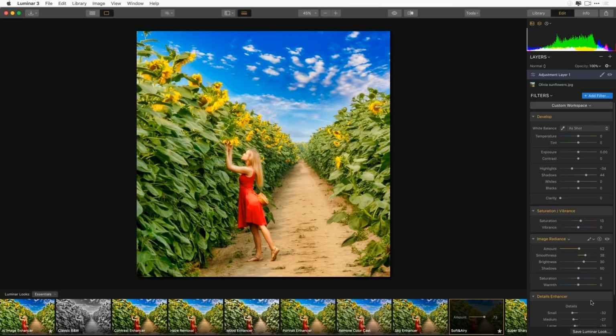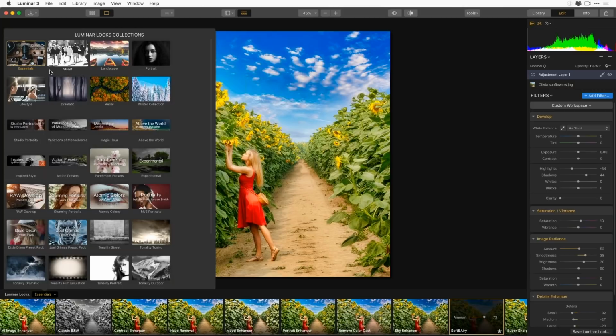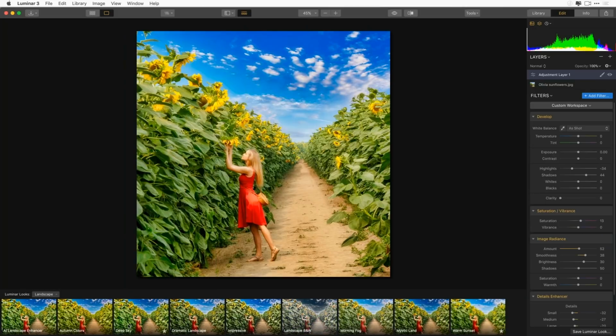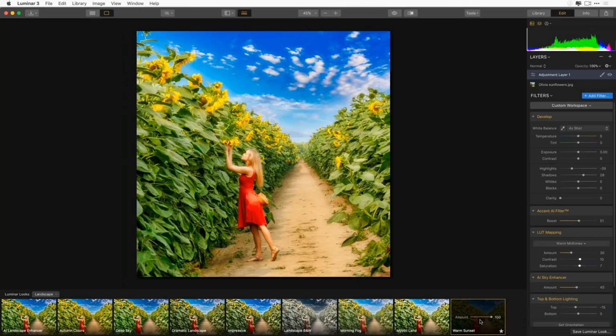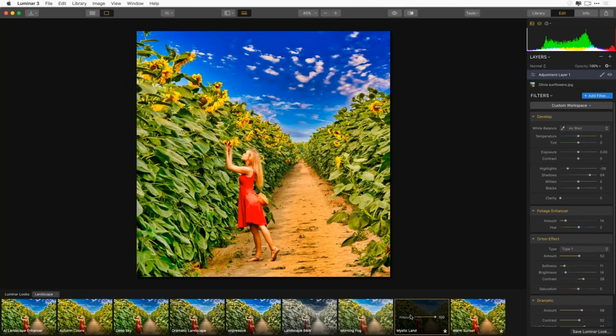And if I wanted to, I could even go in and work with some of the individual elements. The nice thing is if that doesn't do it for me, I can go in and I have a variety of looks to choose from. So maybe I want to go into landscapes. And in this case, I have a bunch of different options. And I want to maybe apply warm sunset to see how that would work, or mystic land.